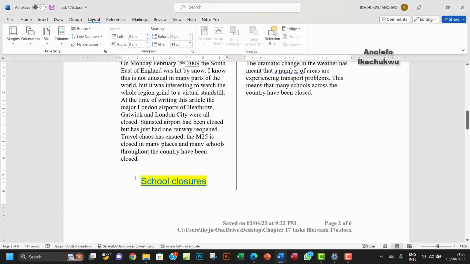You can see that there's an orphan here. This heading here becomes an orphan, right? So we want to take care of that. You want to click right before the heading right there.